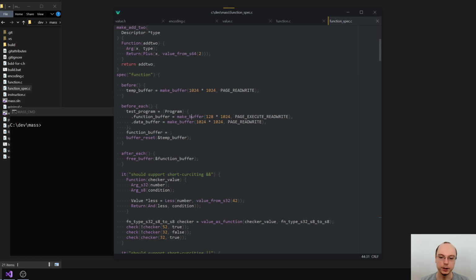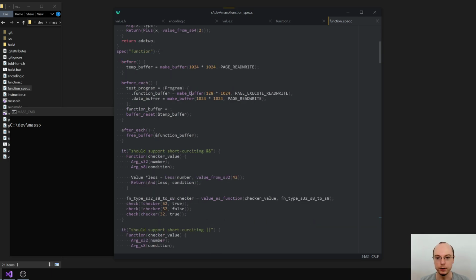To mitigate that, we would need to allocate a flat buffer and then change permissions on part of that buffer. But I'm not sure if this is the first step that we will make, or we will just rely on the accidental fact that they should be close to each other when I do two allocations like this, but we will see. Okay, we need to free the buffer, and this is going to be program function buffer and program data buffer.